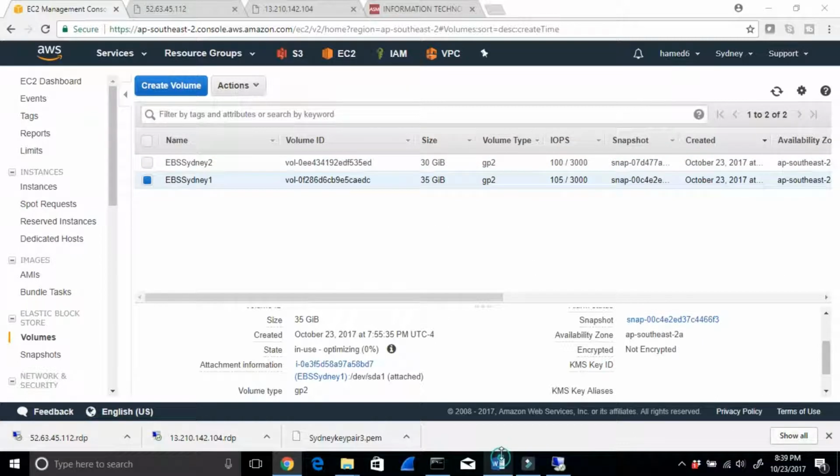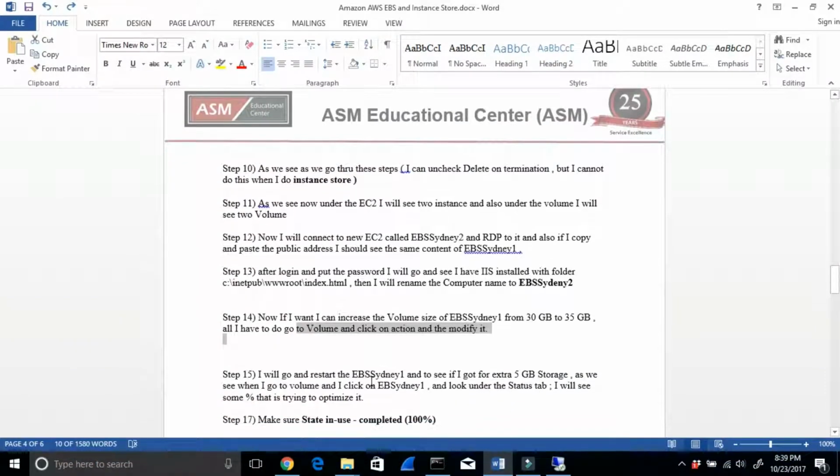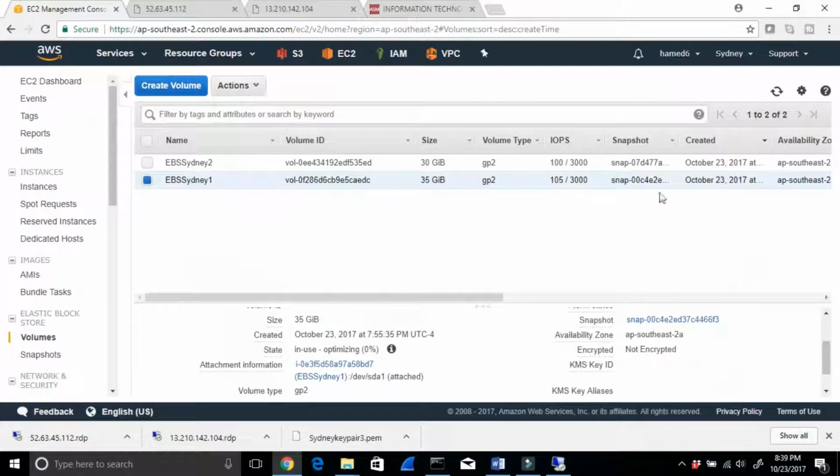Now let's go back to our notes. Now what I'm going to do, I'm going to restart EBS Sydney 1 and see if I got the extra 5 gigabytes of storage. When I go to Volume, I click EBS Sydney 1 and look under the status tab. I see a percentage. So make sure that is going to be 100%. We just have to wait and refresh.